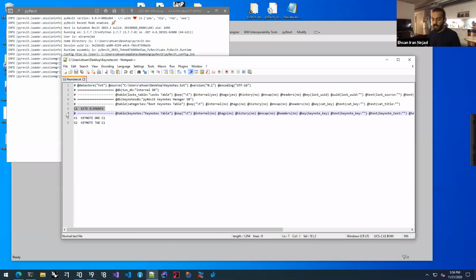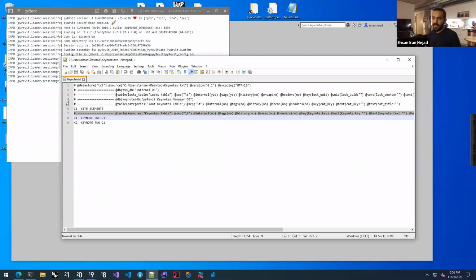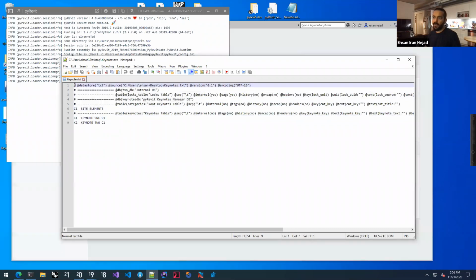You can see that it looks just like a standard keynote file in Revit, except that it has a couple of lines that start with a pound sign. Revit doesn't see these lines. These are basically comments in that file. So pyRevit uses these comments to store some information about this database, which is going to be the keynote database, to be able to store all this stuff in it.